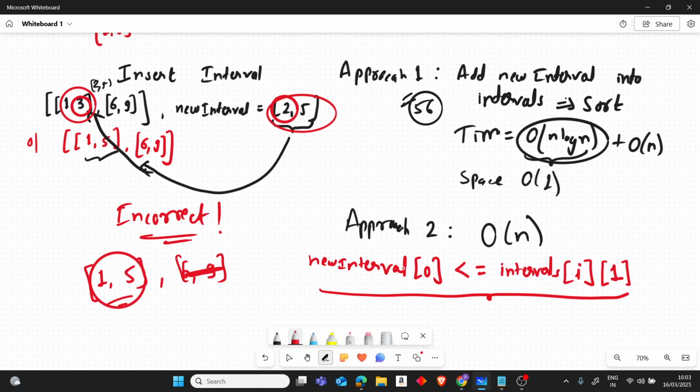Now again we will check. We know that 1 5 and 6 9 have no overlap, right? So we can't merge them. But with this logic, they will be considered as overlapped. How? As I said, in order to merge with the previous problem's logic, we need to have previous and current, right? Right now this was our current and this was our previous. But after this merge is done, we are still using the same logic, checking the new intervals.